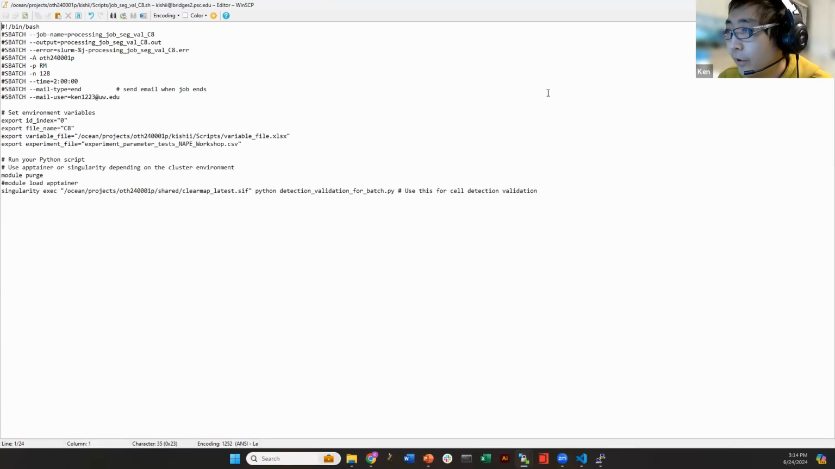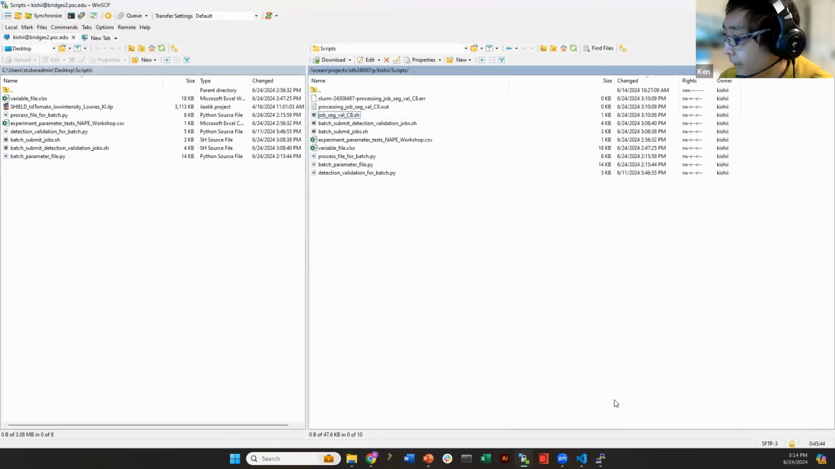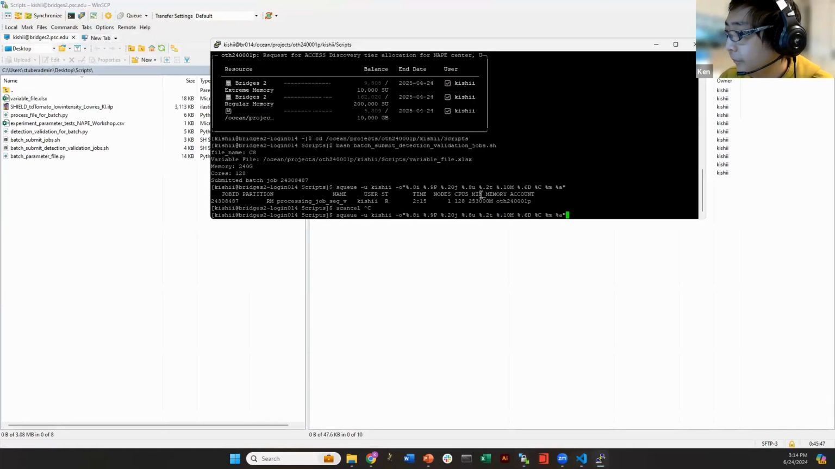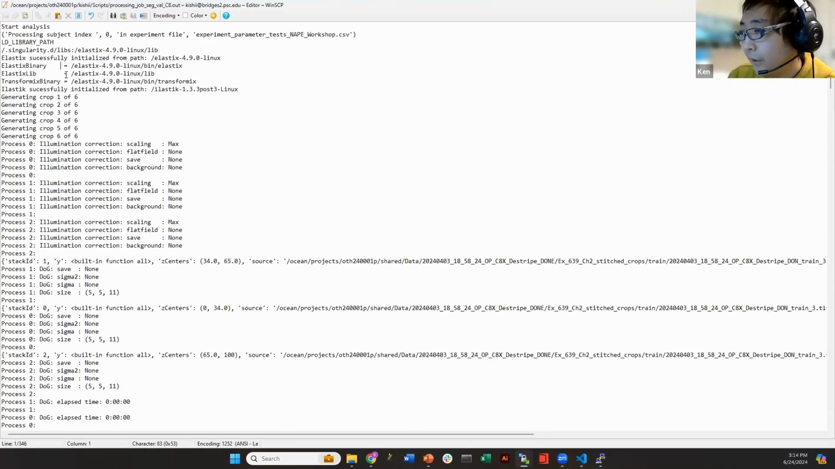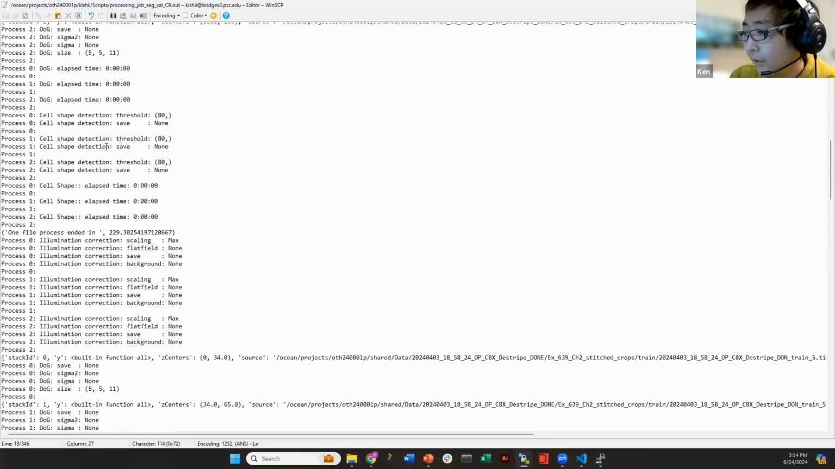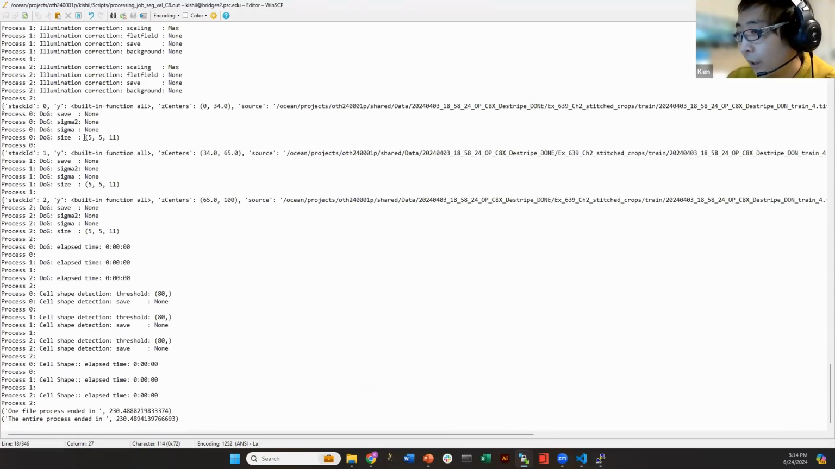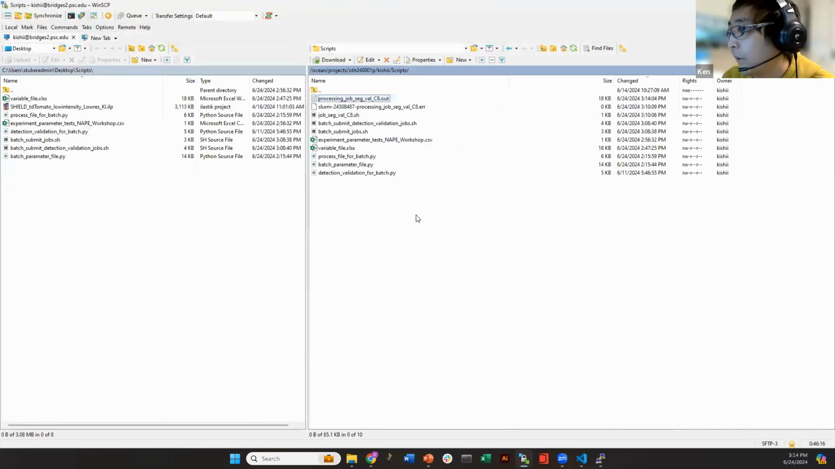Yep, so currently it should be running. Okay, so it's done. Now we can see that the file size has changed. And if you look into it, you see a lot of these logs. This tells you that the cell detection algorithm was working and put in some information as an output. At the very end, you can see the entire process ended in 230 seconds. So roughly 4 minutes to process the entire thing.